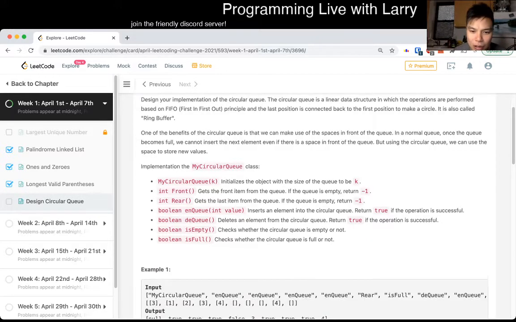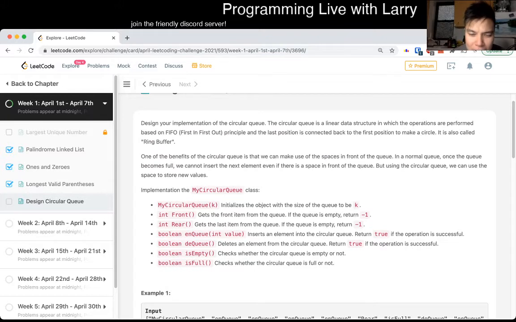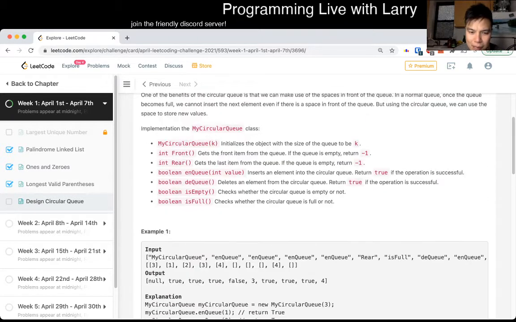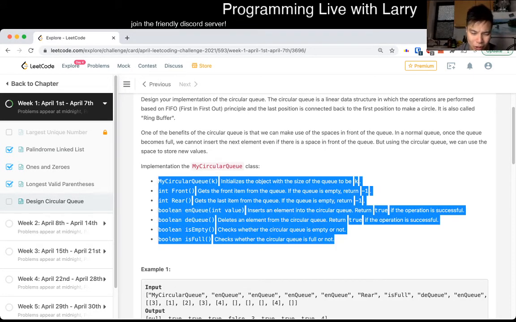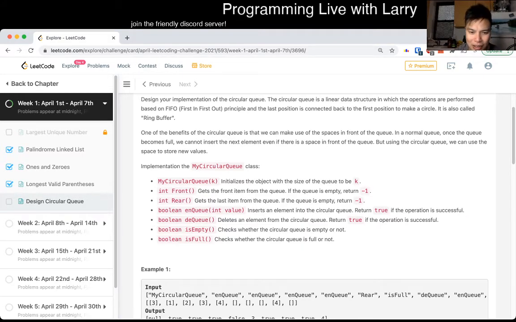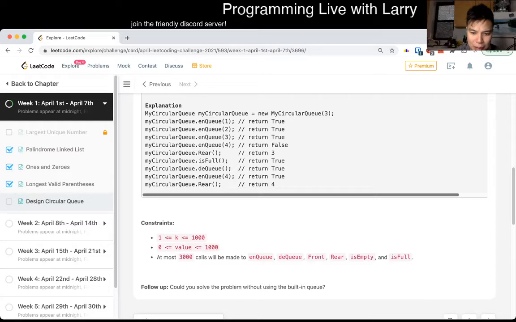So that makes it a little bit awkward, which is why I'm taking a second to make sure that I'm reading this right. But if you boil it down to what this class is trying to do, it is just a regular queue that has a max size of k, and you don't really have to care about all this circularness, because that's up to the implementation.